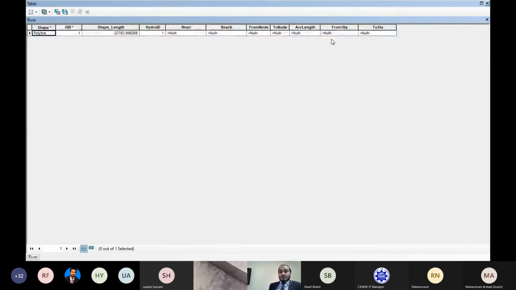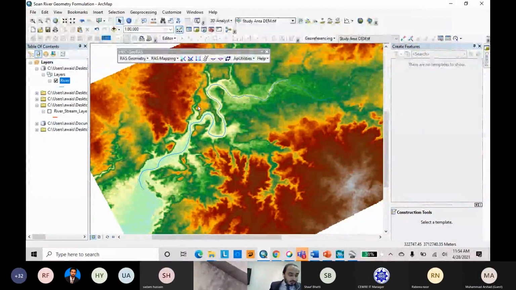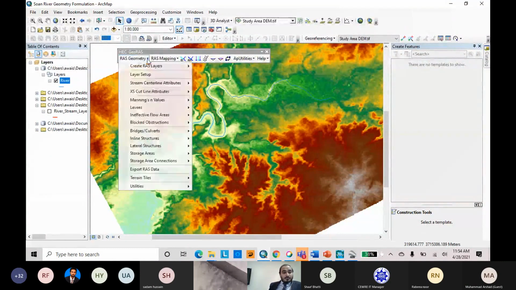The remaining attributes will be extracted after we compute the HEC-GeoRAS layer setup. I first thought to forget about the layer setup, but you can also perform it at the end or before, because we are just digitizing our data, not extracting. So we will set up the layer at the end. Okay, we have digitized the river.